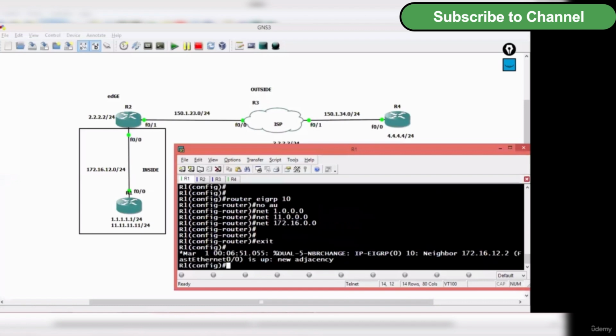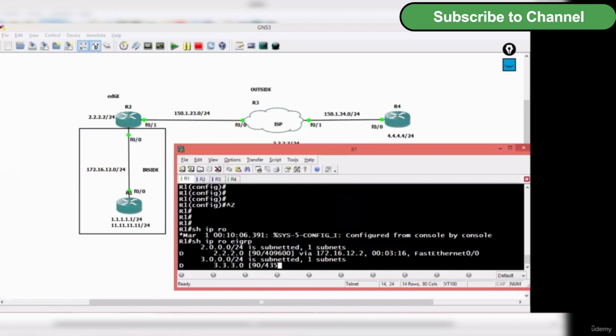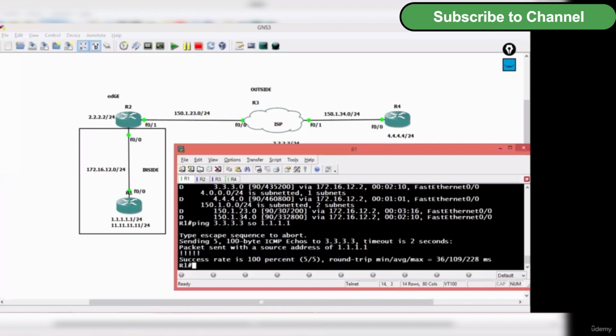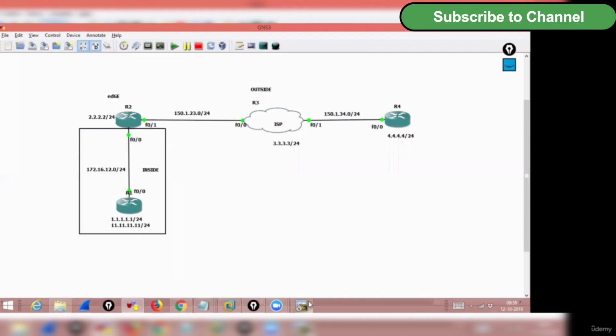Just for last verification, likewise on R1, show IP route EIGRP, you have all the routes known to him, and it can reach anywhere. For example, 3333 source of 1111. Anything can reach it. All right, so far so good. Now, any question? All good, guys?